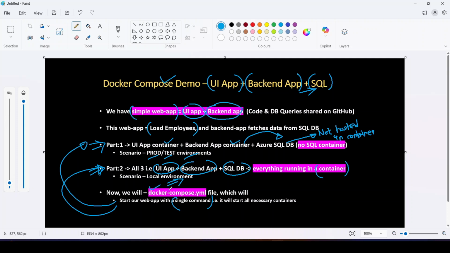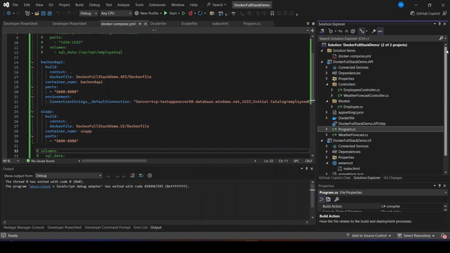And now let's go to Visual Studio and have a look at our code. The first thing, I will share this code as well as all the database queries on GitHub. Now here, this is our solution, Docker full stack demo. In this solution, as you can guess, I have created two projects. The first one is Docker full stack demo.api, our backend app, which contains the APIs.